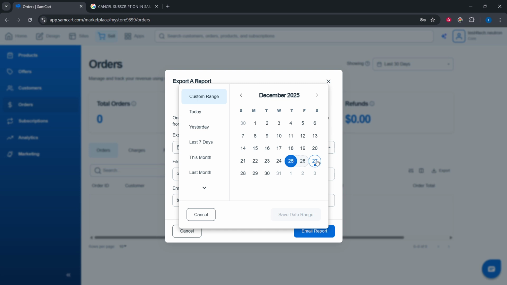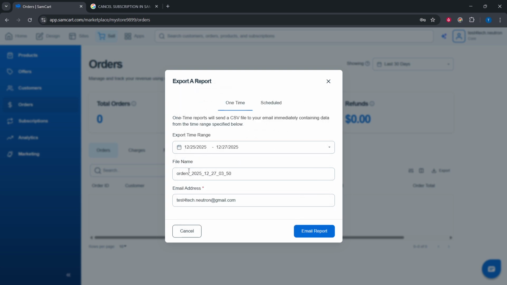Now look to the top right of the Orders page and select Export. This opens your export options. Choose CSV as the format. CSV is the standard, especially if you plan to work with spreadsheets or import the data into another system later. Selecting CSV ensures broad compatibility and easy sorting, filtering, and calculations once you open the file.